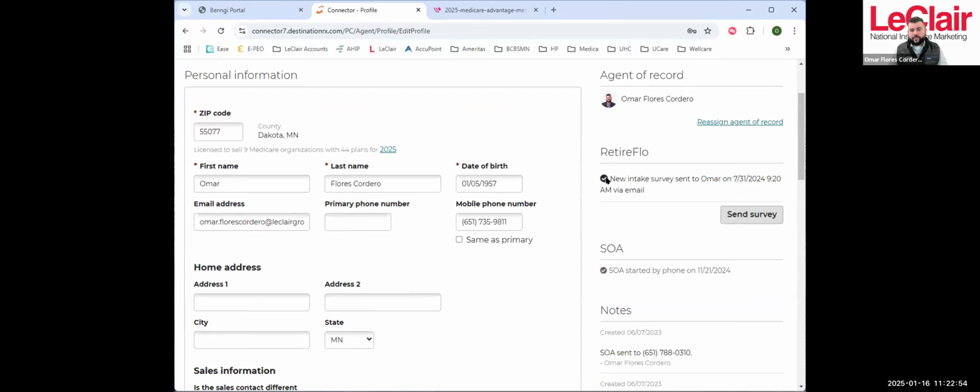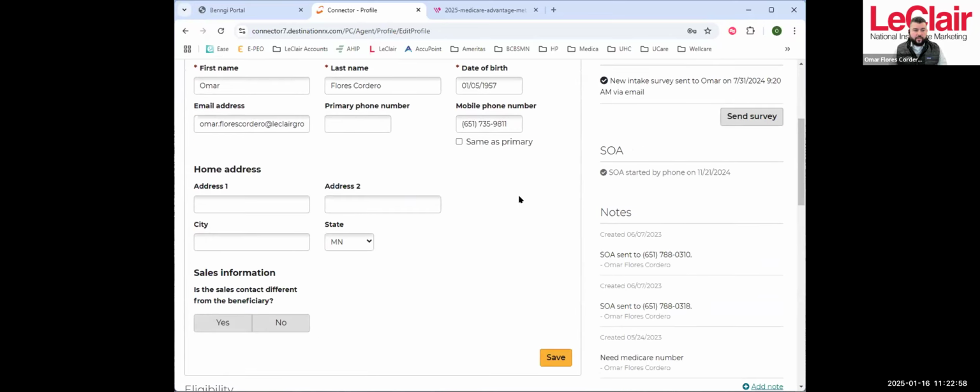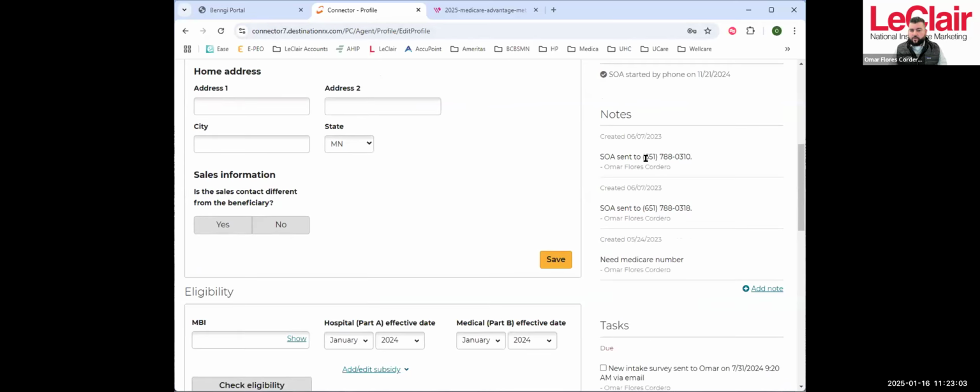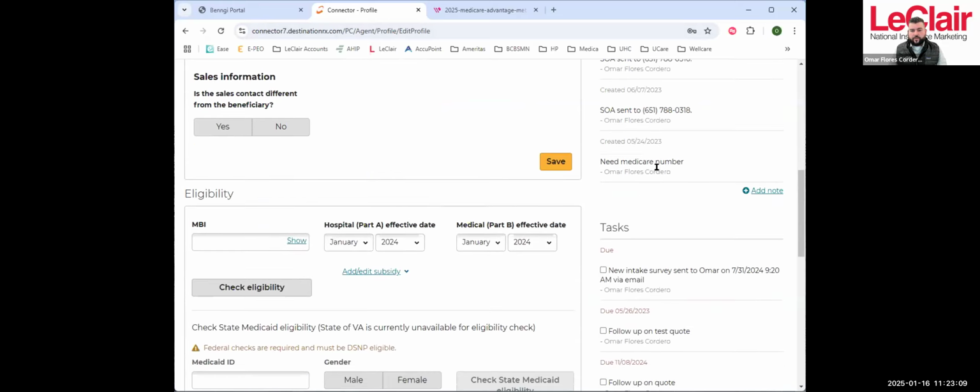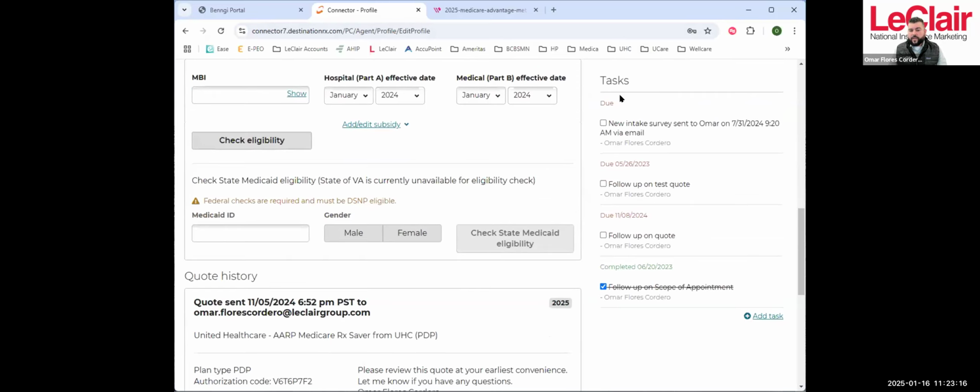So I've sent a survey via Retire Flow. I've also done a scope of appointment through this system. I've created notes on, hey, I texted a scope of appointment. Okay, I still need a Medicare number. So you can add notes here, and you can also add tasks. There's some tasks that are completed, so follow up on scope of appointment. There's some tasks that are still due.